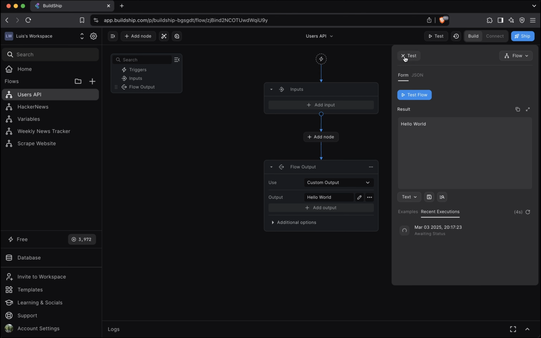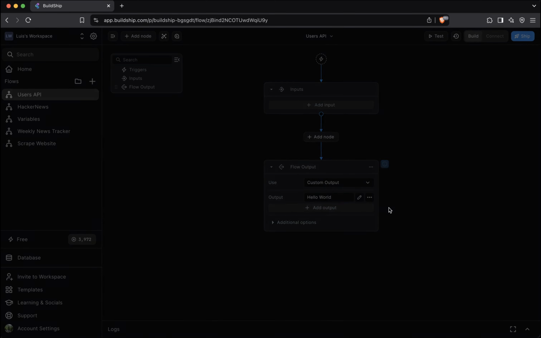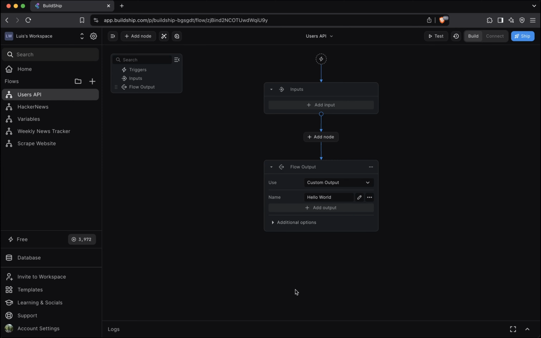Since we're building a users API, what we want to return are fields related to users. So we're going to return the user name and age. We can start adding new fields here by clicking the Add Output button. But before we do that, we want to edit the existing output input and rename it. To do that, you can click the three dot icon and click Configure. Then we'll change the name of the label to name. And then we'll click Save.